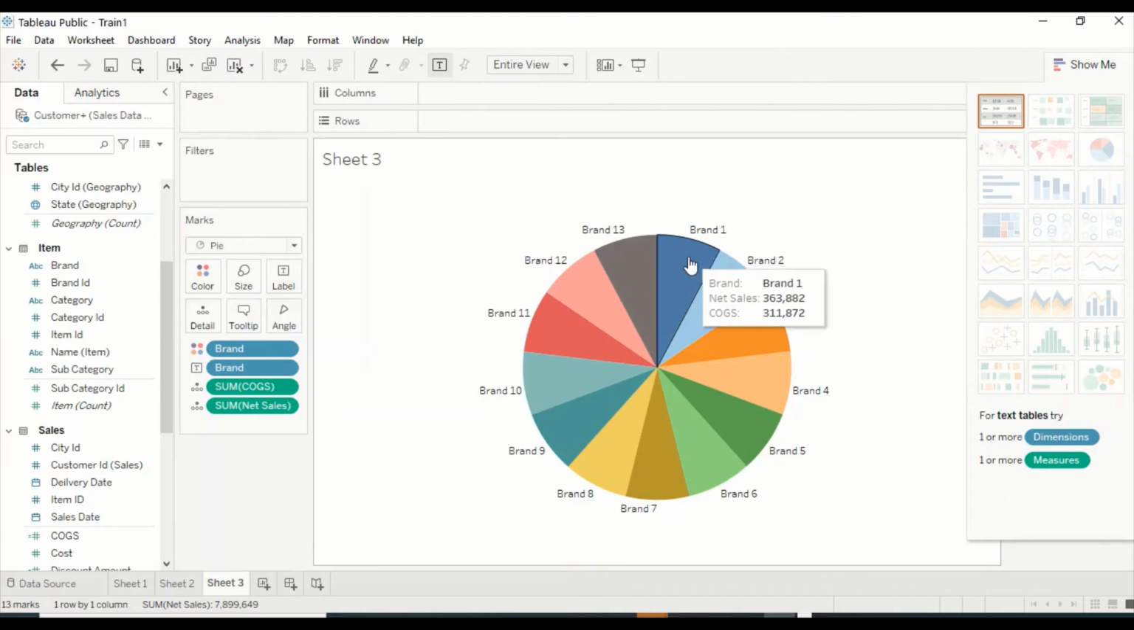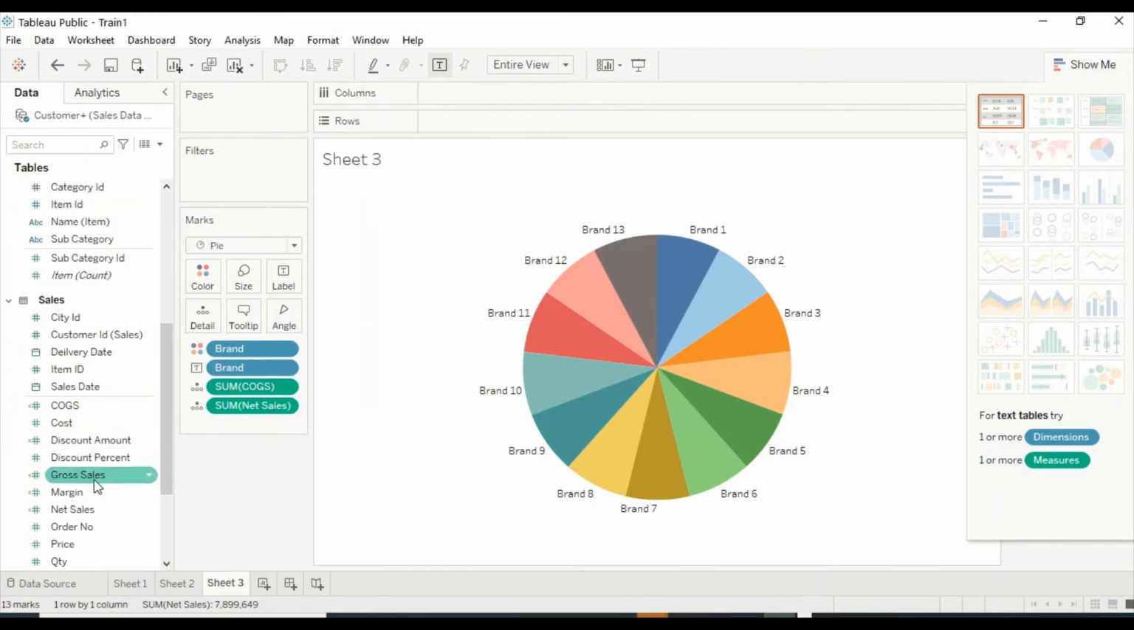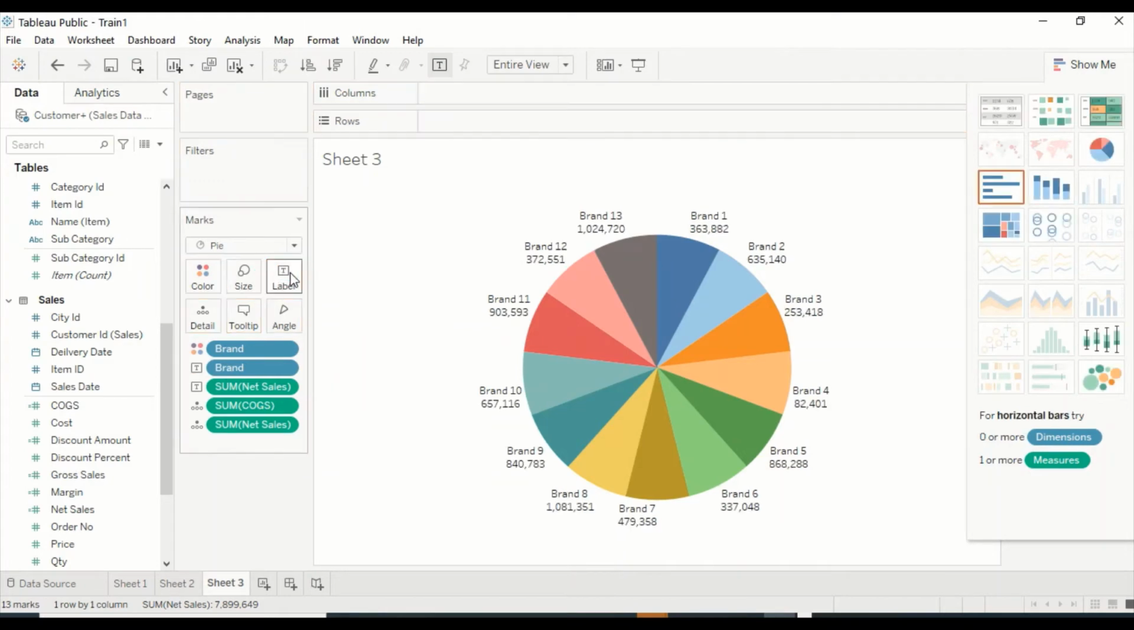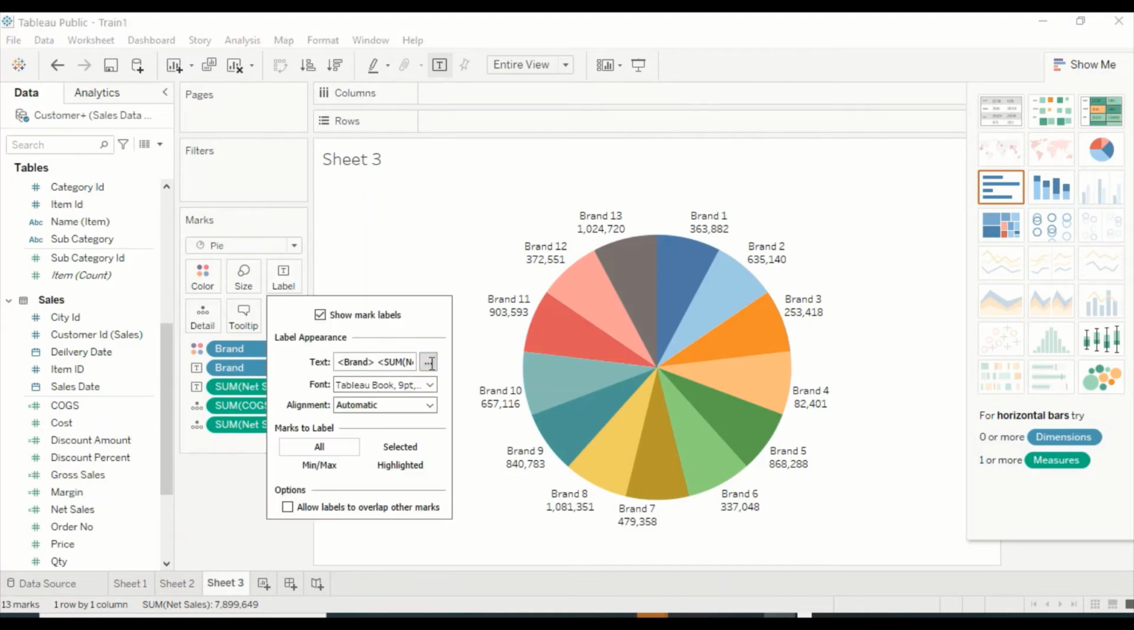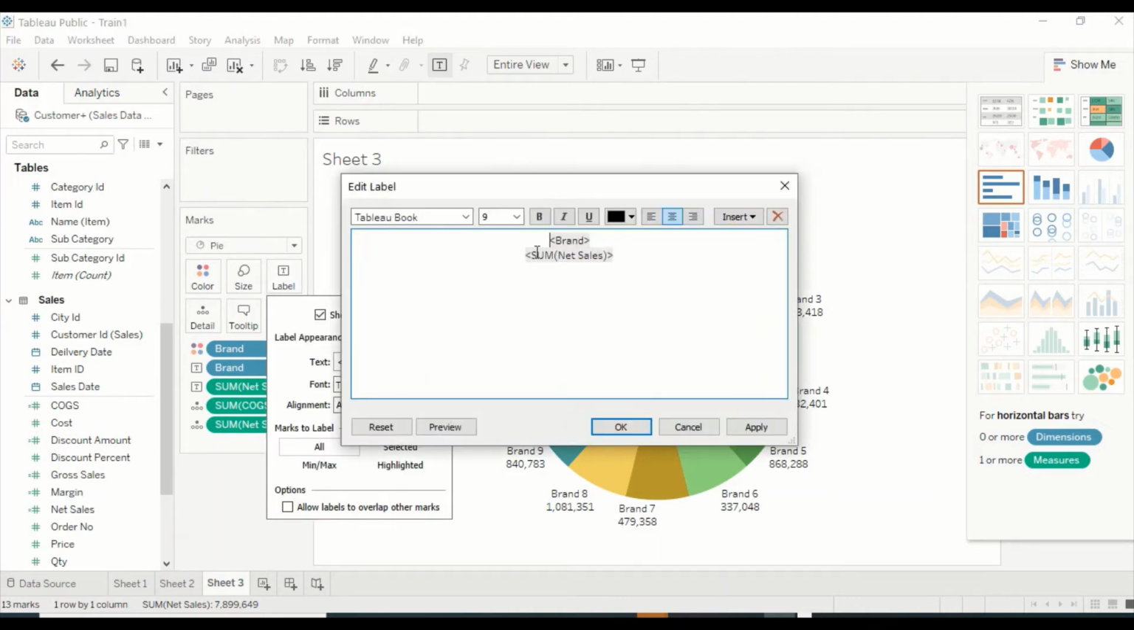Along with these labels, if I want to show the net sales, I can go here and bring my net sales measure here. Let me drag net sales here. Now I can double click on this one, and I can see the brand and the net sales. I can write brand colon this thing, and net sales colon this thing. Let me try that, does it work out, and say apply.